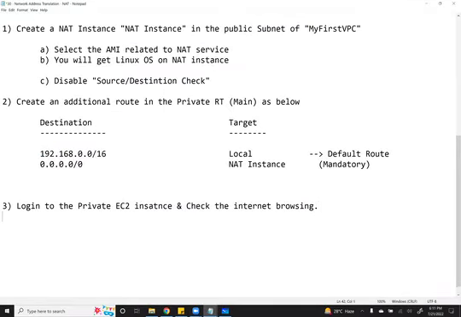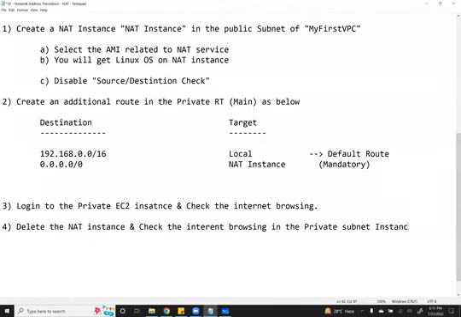So let me delete the NAT instance and check the internet browsing. Once we delete the NAT instance, all your private subnet instances will lose the ability to browse the internet. Then we can discuss the NAT gateway, and we will see how to create it and what the advantages are.